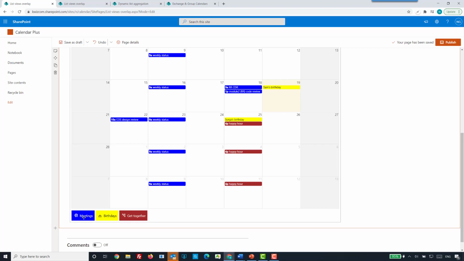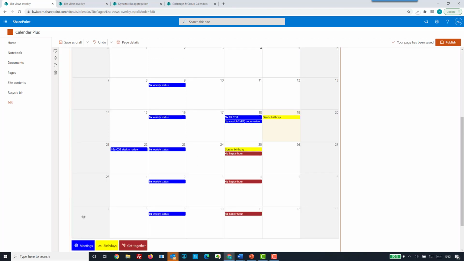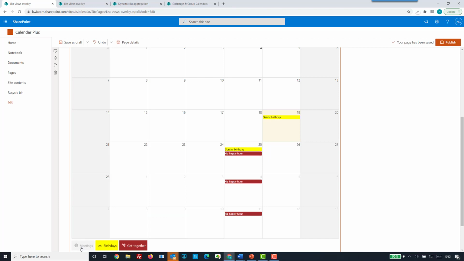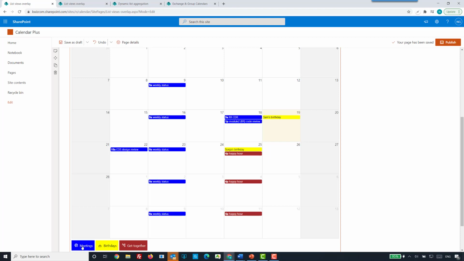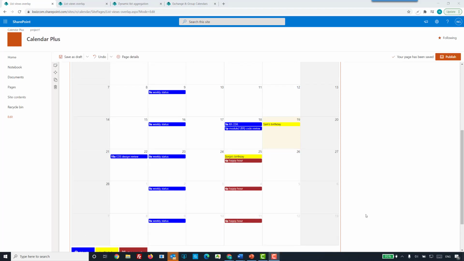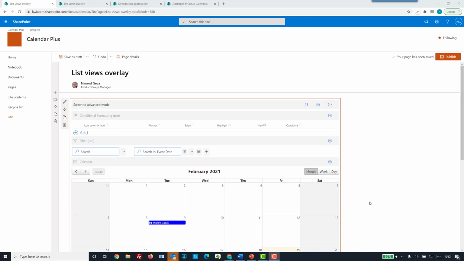We've got a legend. With the legend, we can switch on or off any of these data sources. So for example, if I click the meetings legend, it switches it off so you don't see the meetings events, and I can switch it on again. So we saw in this example how to connect the web part to a list data source type. Let's continue to the next example.